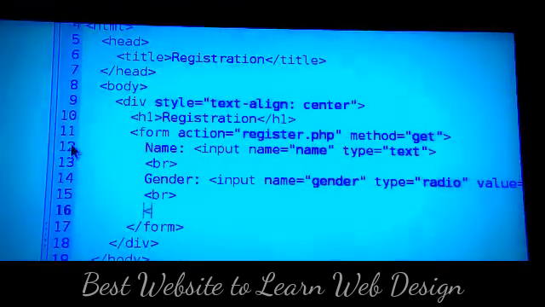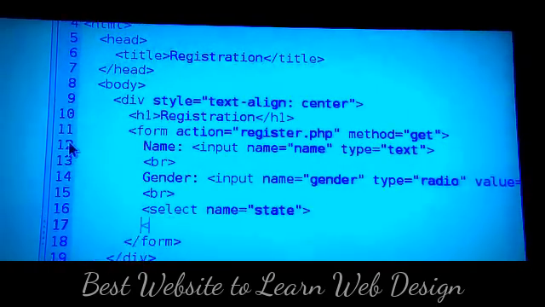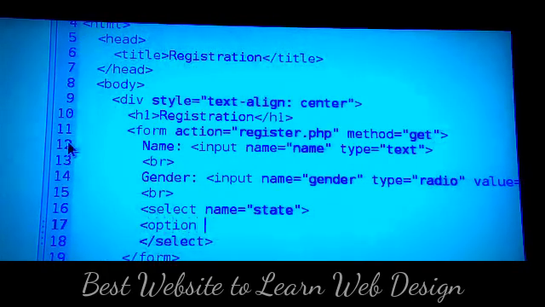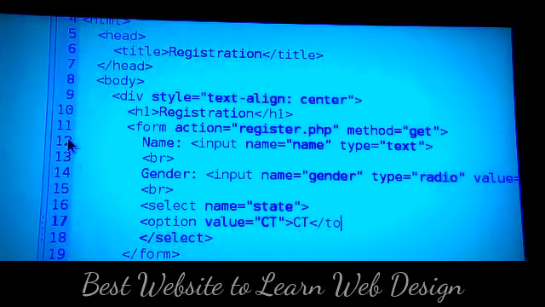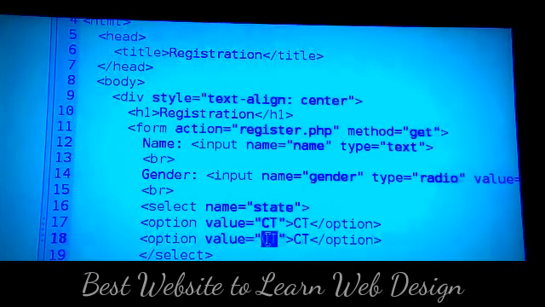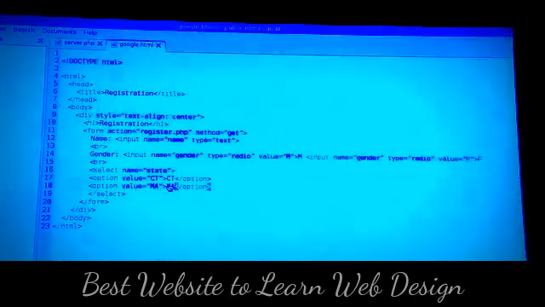And then, should we do one more? Let's do one, just a simple drop down here. Let's do a select, name equals state, close select. Let's do this here, option, value equals, let's say, Connecticut, close option, and Massachusetts. So our registration form, for whatever reason, will only support people from Connecticut or Massachusetts, just so we don't get bored typing them all out.